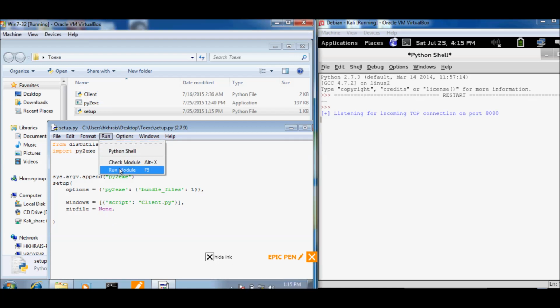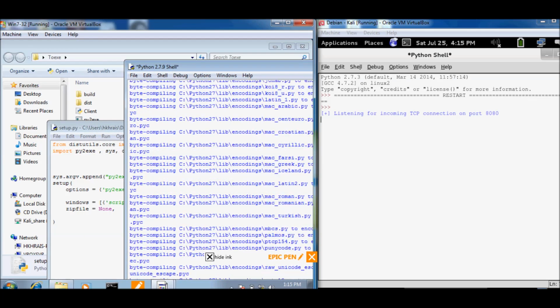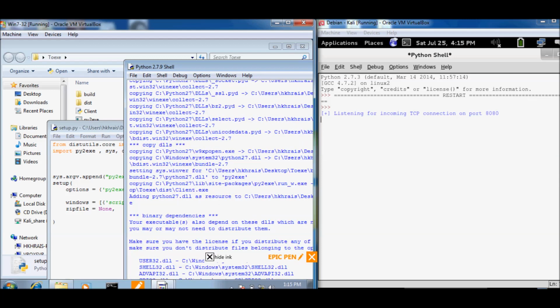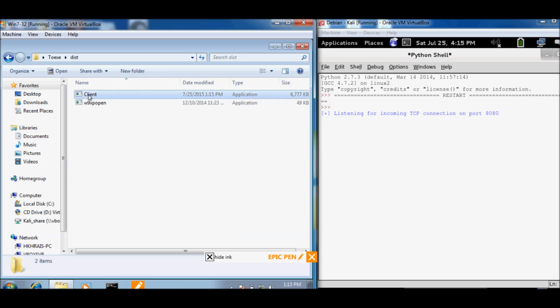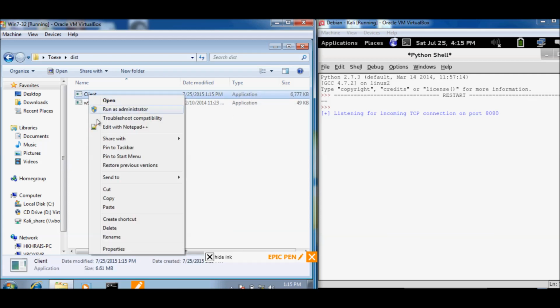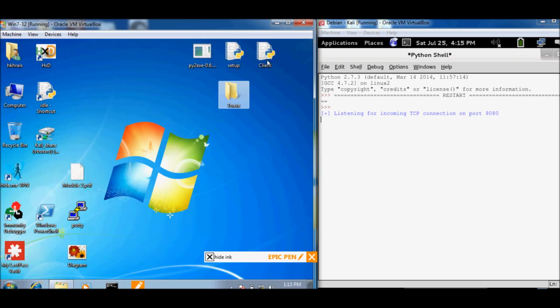Okay, so I'm going to run this setup file. And watch out, we got two folders created here. In the dist folder we got our client exe as a standalone without any dependencies.